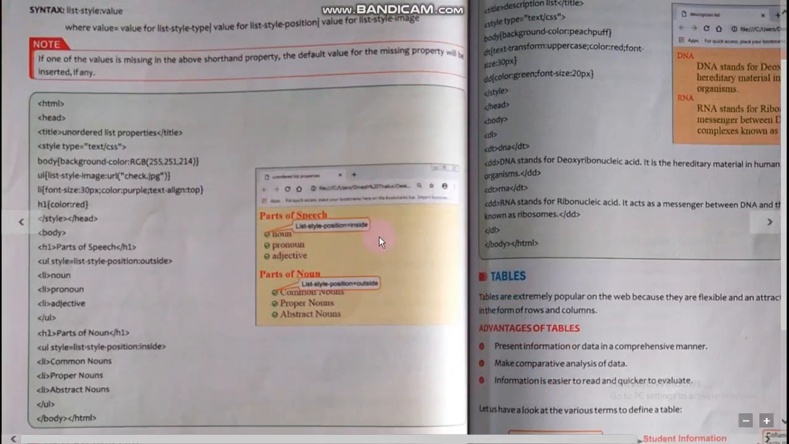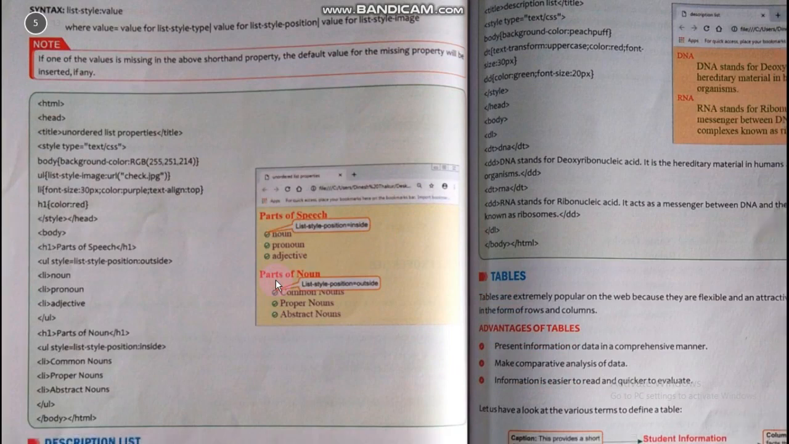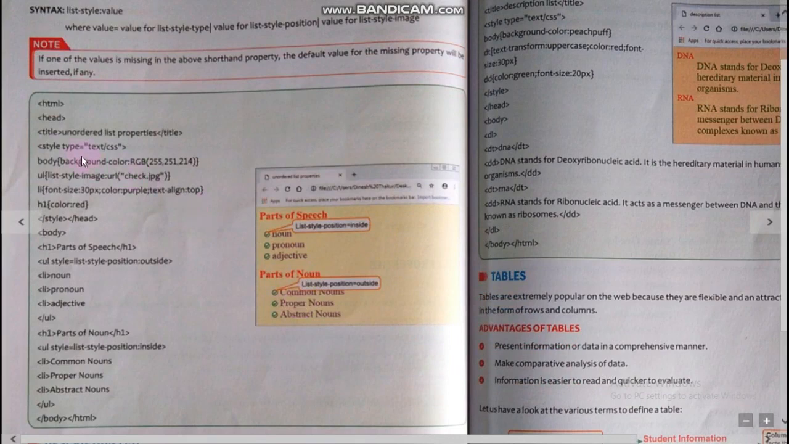So students, I hope you have understood well how to create different types of lists on your web page and how you can manipulate them by using the style attributes, the style technique, the CSS technique in your HTML document to make your elements more decorative and effective.